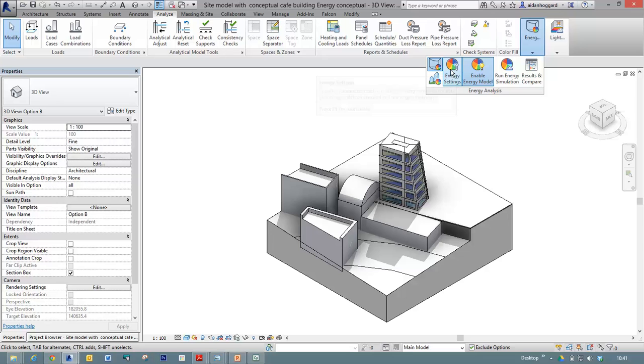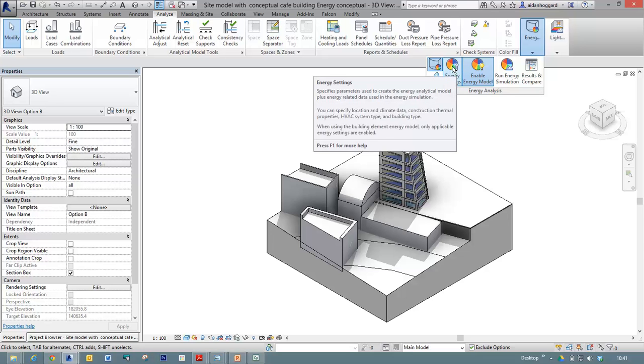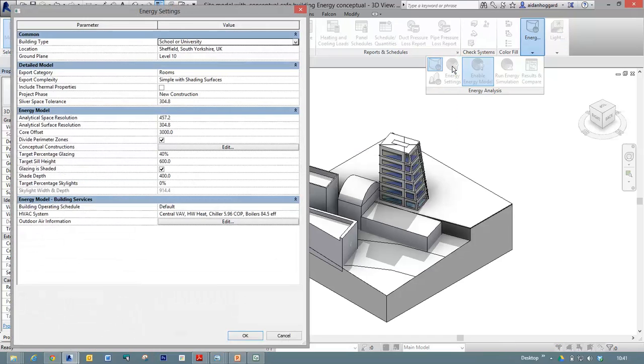And the next tool that we have is energy settings. So we'll click under that, and this is where we start to define our inputs in terms of building construction, building use. So let's have a look through the options here.